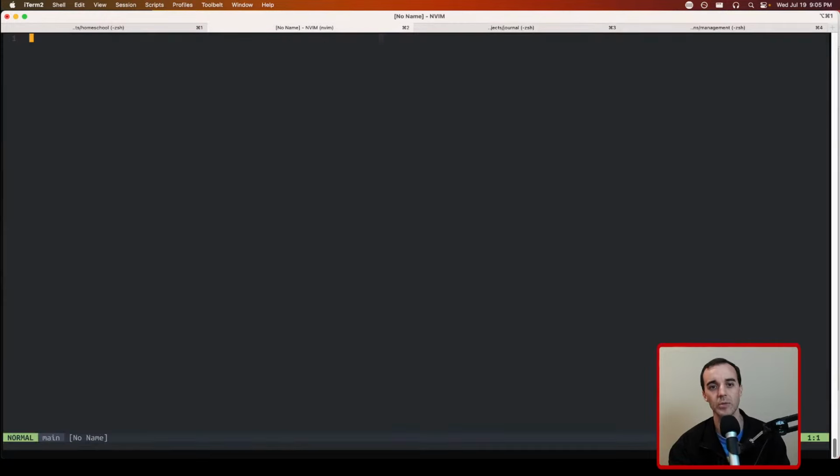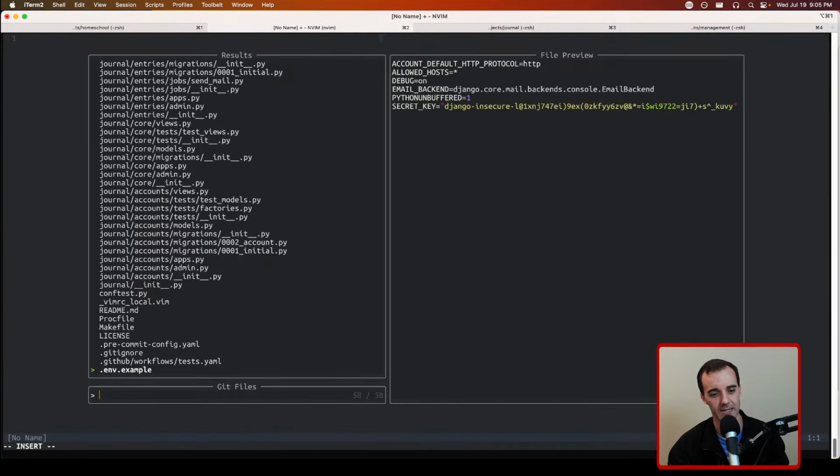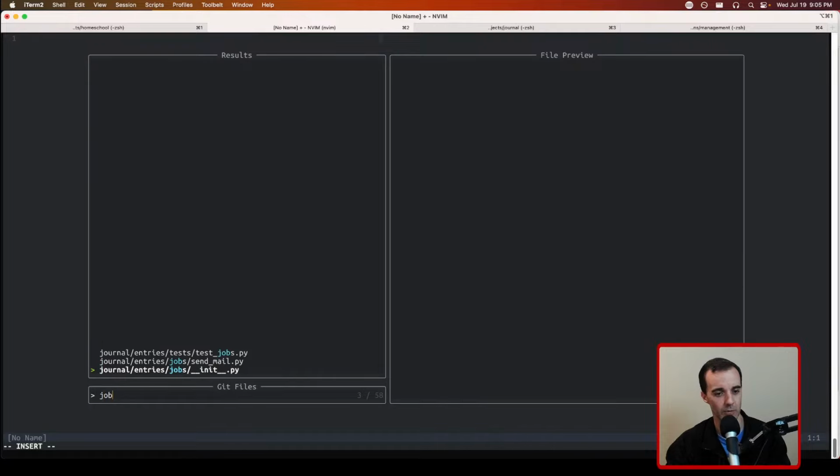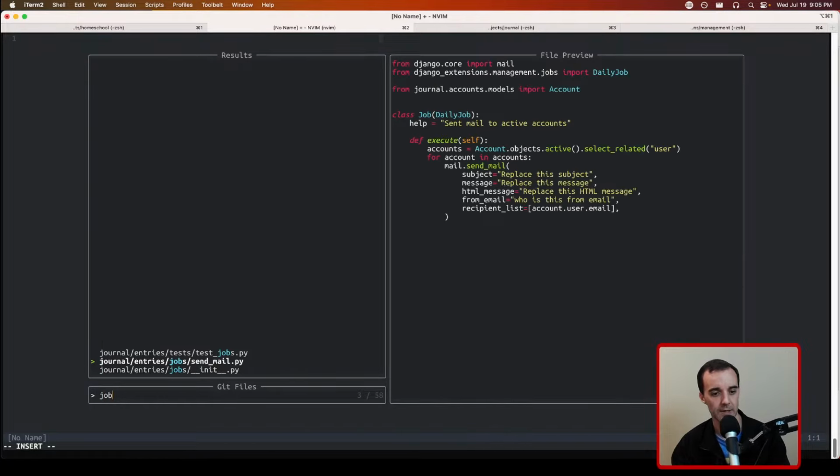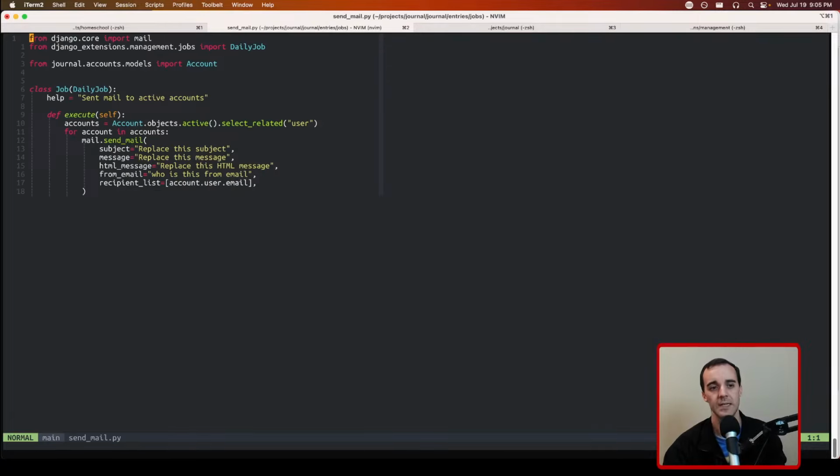Well, where'd it go? Oh, it's a job. That's why I'm looking for tasks, but that's assuming Celery. We're not doing Celery. We're doing the Django extensions version of that, which is a job. So here we have our job. And you can see last time, this is how far we got.